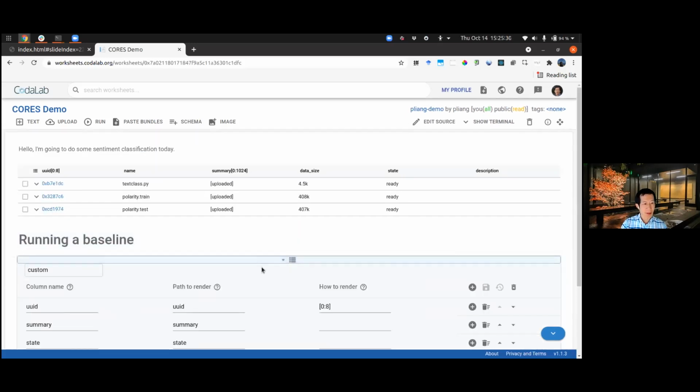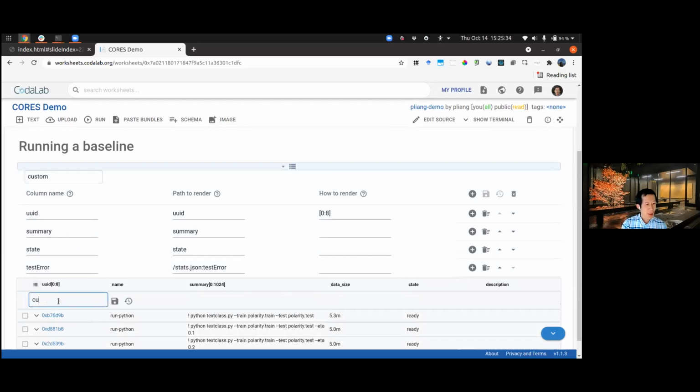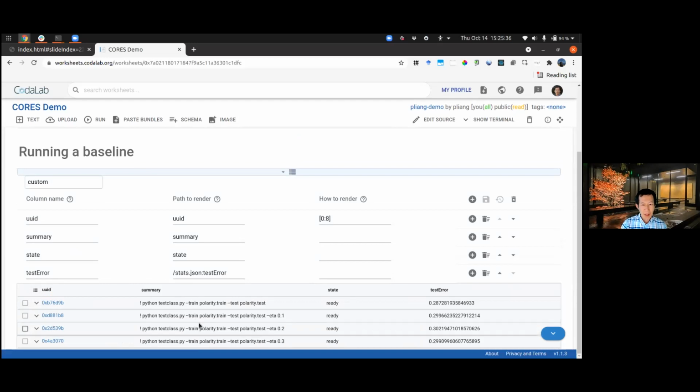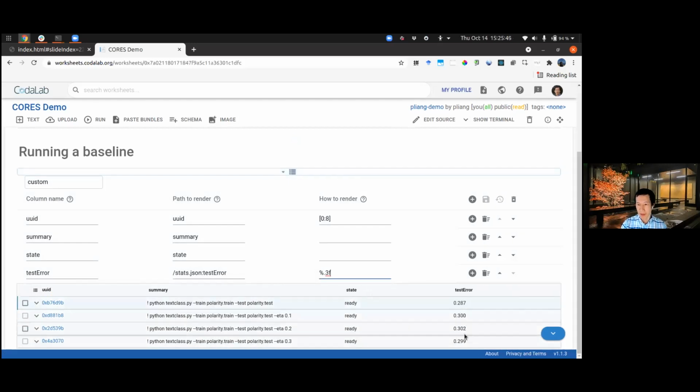So here is my schema. And if I change the schema of this table, I see that now I can customize the view of what I look at. And here I notice the test errors. And maybe I only want to show the first 3 significant figures, and I can just do that as well. So now what's cool about this is that as the models are running, I can monitor any sort of statistics that get output to a file in real time.